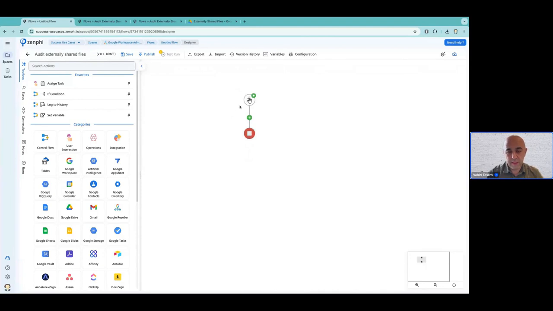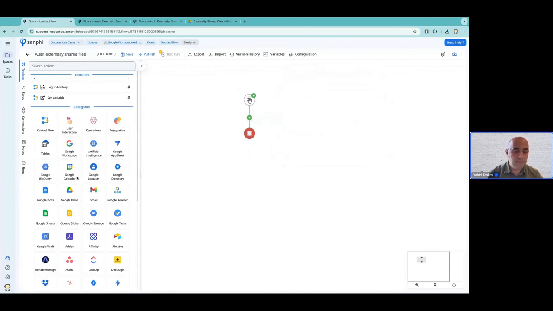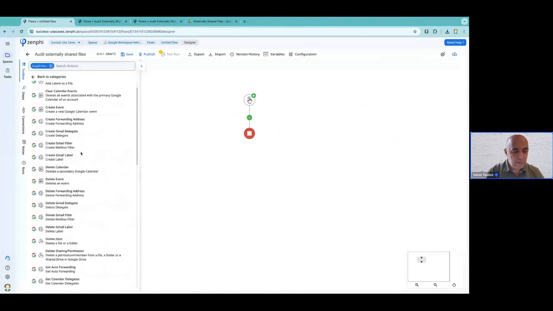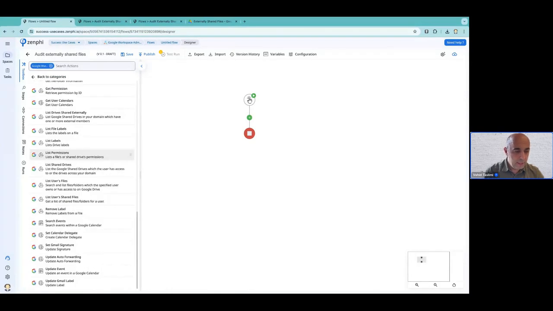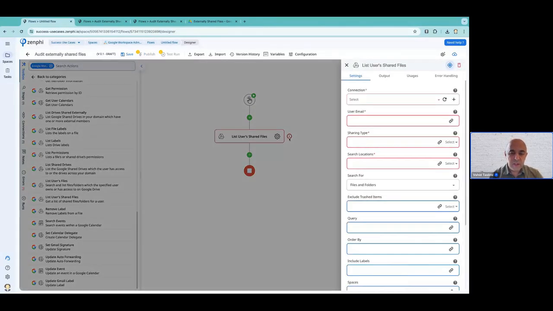In our case, we selected the manual trigger, and then we can add actions here either by clicking on the plus button or just going down here. Now, if I go to the Google Workspace section, what I'm interested in is list users shared files. There's an action called user shared file. I drag and drop it. This action would give us all the files that this user has shared, and we can define the criteria we're interested in. So you can configure the actions by clicking on the cogs icon on the right-hand side.